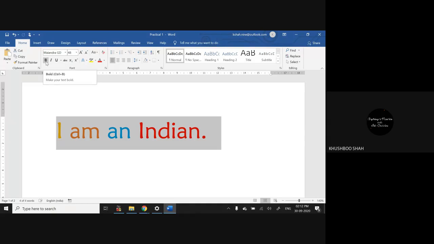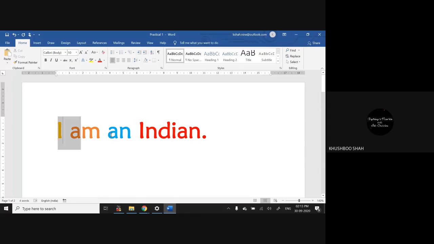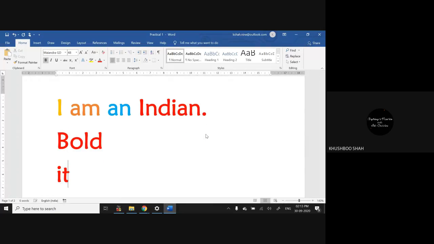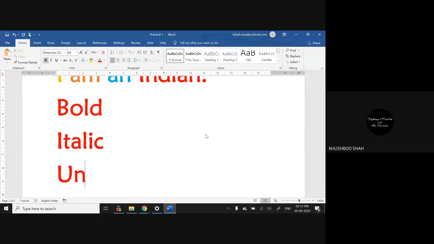Now let's say we have the bold. Bold will just emboss your text, sometimes we call it a strong font or a bold font. Let me write bold. Then we have italic, and then we have underline.